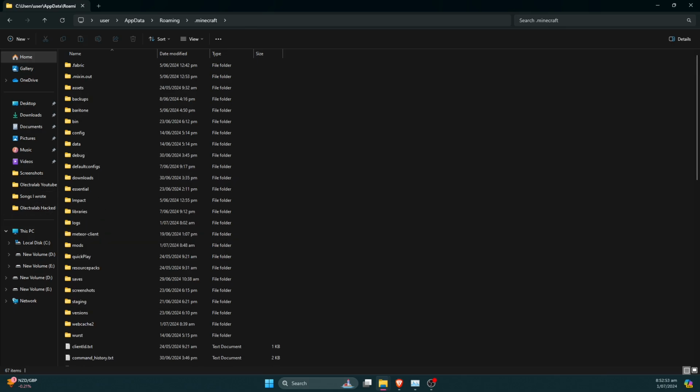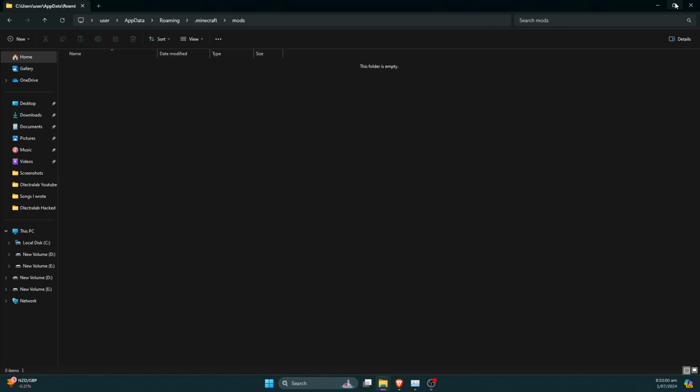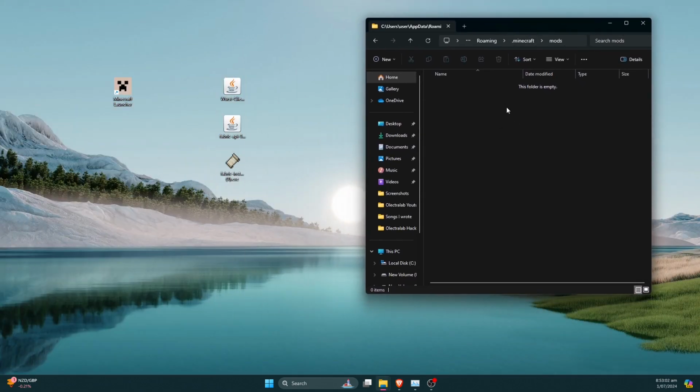Now we can go to that folder. I'm going to open up the mods folder. If there is anything in here, you are going to want to take it out and store it somewhere else, preferably on your desktop. And we're going to drag the Wurst client and Fabric API into here. And that's everything you need to know. This is pretty much the entire tutorial.